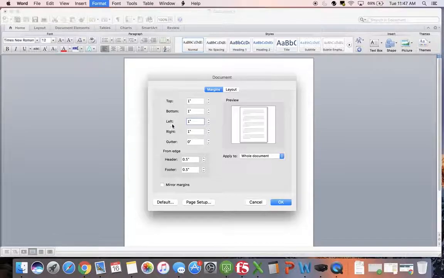I think the default for the system for left and right might be 1.25 inches. So just make sure that your margins are set to 1 inch. And then the header margins are usually okay.